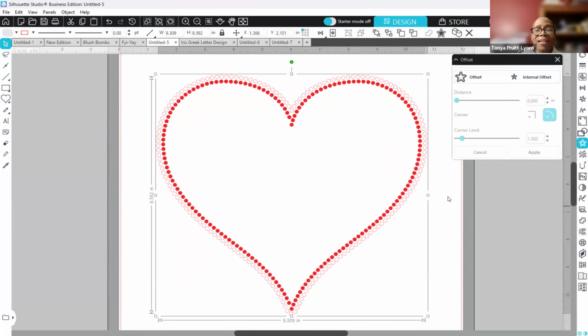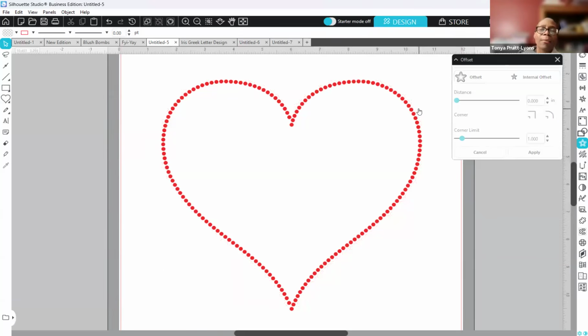Okay. Because I zoomed in, the software thought that I was done. And so it came off of it and it made that offset at that distance. But I'm going to go ahead and delete it. And I'm going to click on my heart again.